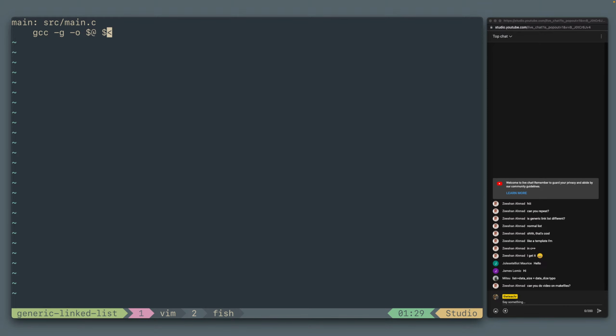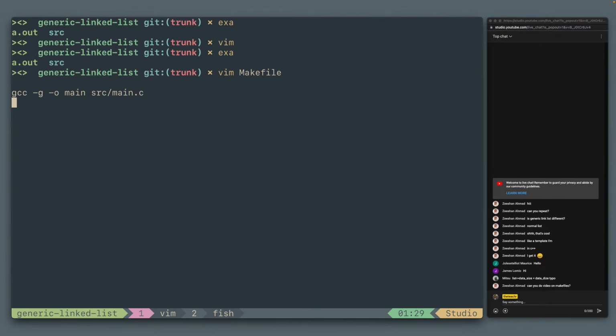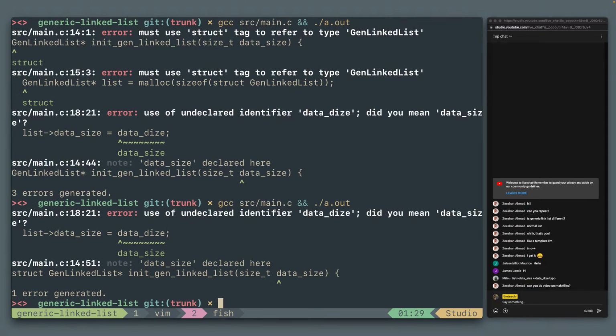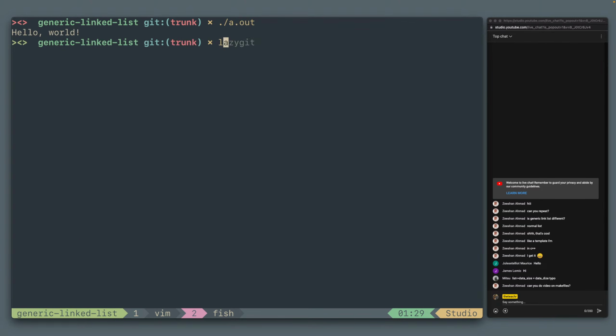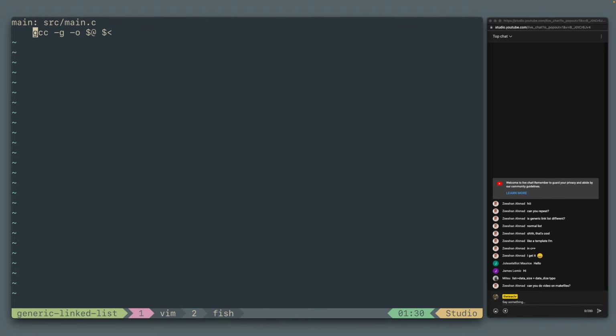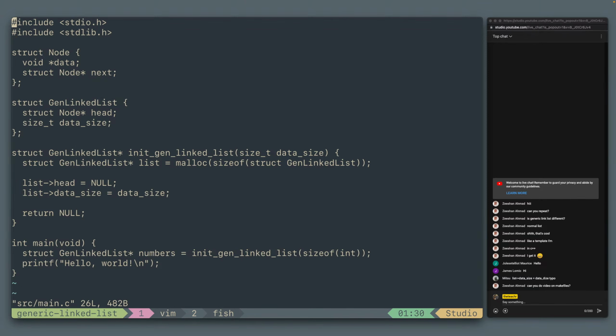Yes, I do plan to make a video on makefiles, and I will eventually. Okay, so if I run make, there we go. It actually compiled. Cool. Now if I just run a.out, there's hello world, but there's also main, so a.out and ./main, just to check main.c.